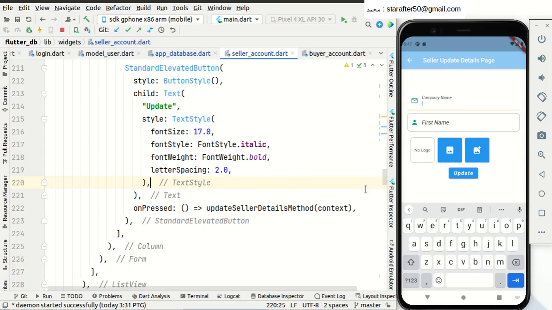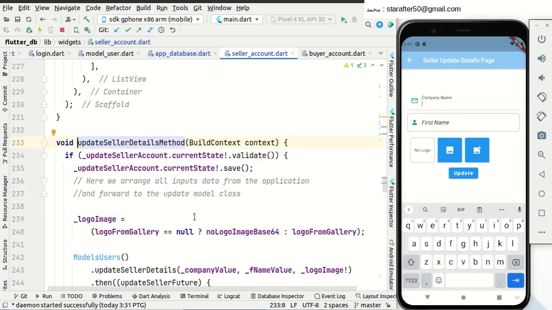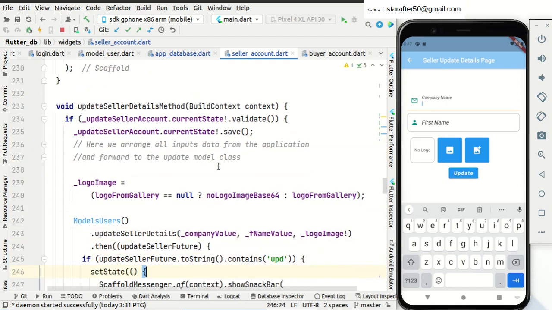So once I press the update button, I will go to the update seller details method. This is just a method to simplify things and make the code cleaner. Again we will do the validation. The validation, for these two text fields, will ensure that the user has entered data in these two fields, which we have talked about in the previous videos.